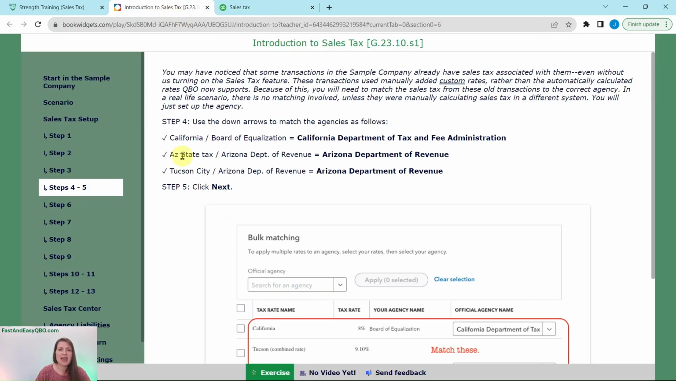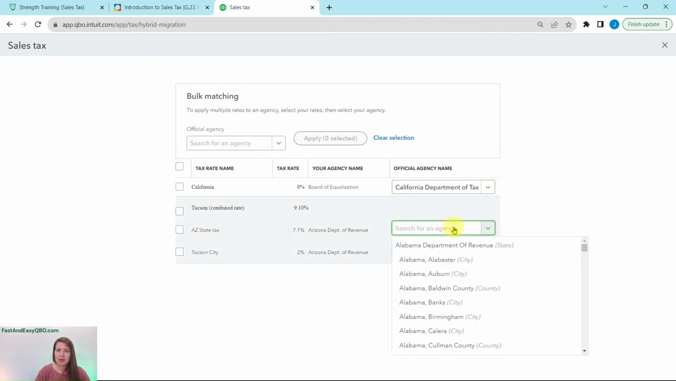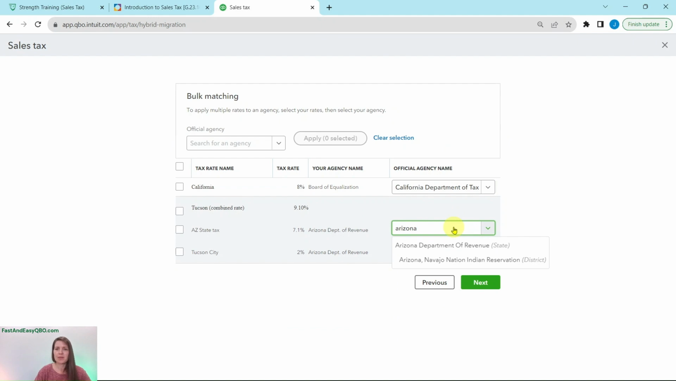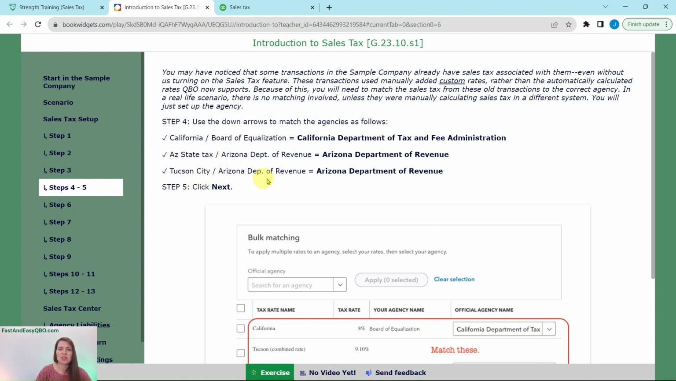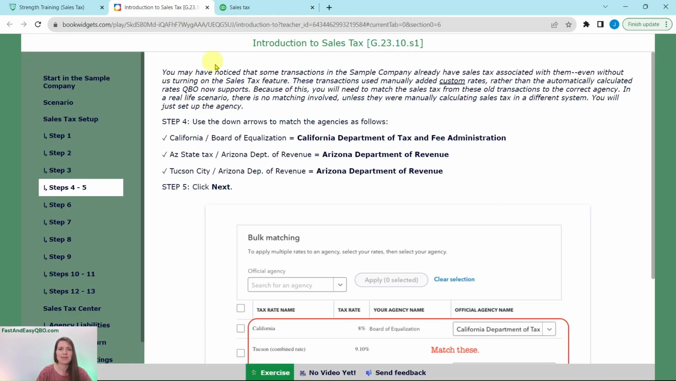The next one, the Arizona State Tax, Arizona Department of Revenue, that is going to be the Arizona Department of Revenue. So click into this one. If you start typing in Arizona, you will see that one right here for the state. Go ahead and click on that. And then the same thing for the Tucson city. It is going to be for that Arizona Department of Revenue. So click into that and then start typing in Arizona. Again, it's the same one as before. Click on that. And now we're simply going to click on next.